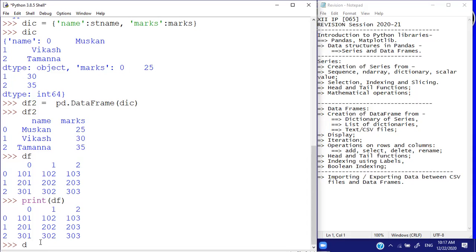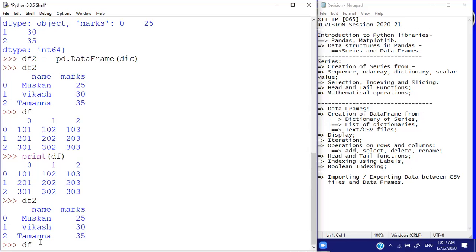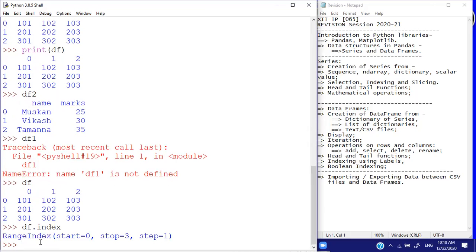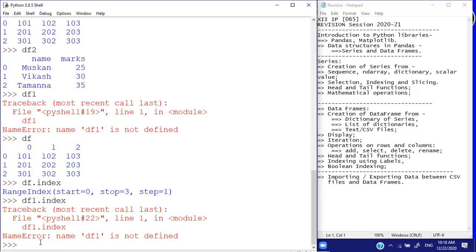Now I have two data frames, df2 and df1. I'm going to write df.index, and you can look here, df.index is returning the index. At the same time I'm pressing enter here, deleting this, and adding df1.index. So you can see what the problem is. Oh sorry, it's df2, not df1.